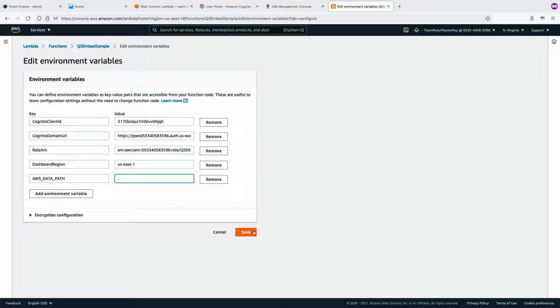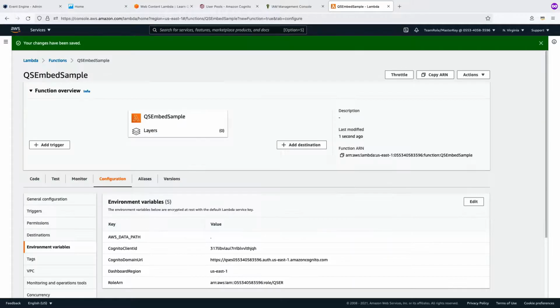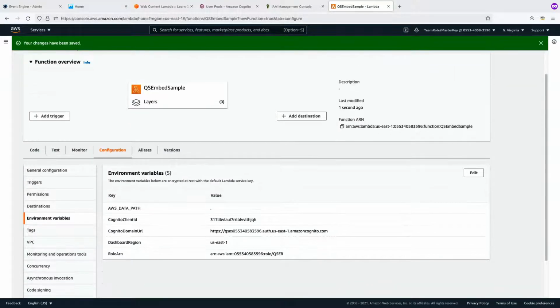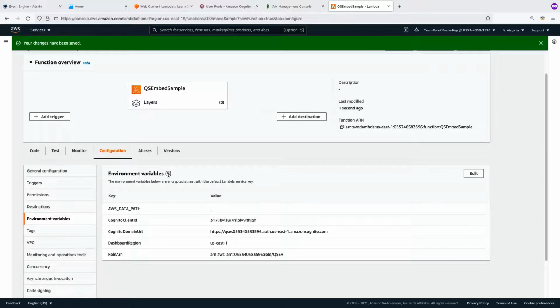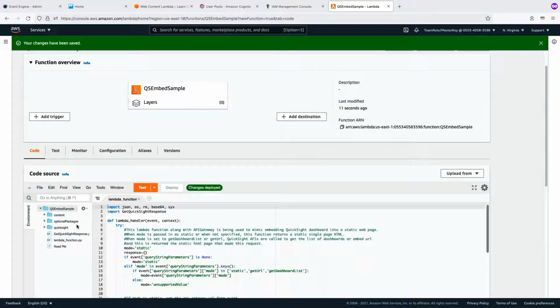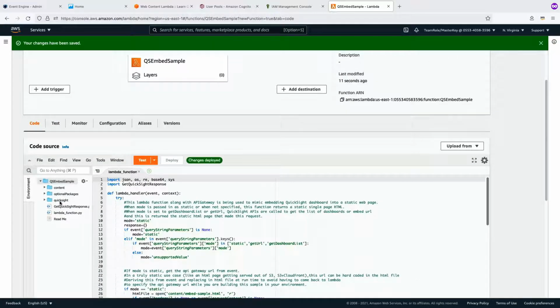So with this, let's click on save. And you should see those environment variables all show up. You should have 5 environment variables here. With that, if you flip back onto the code section, you'll see there is a QuickSight folder in here with the model files in there, right? So that's what I was referring to by specifying AWS data path as dot. When we are looking for a Boto3 QuickSight service, it will go against this version as opposed to the standard Boto3 that comes with Lambda.